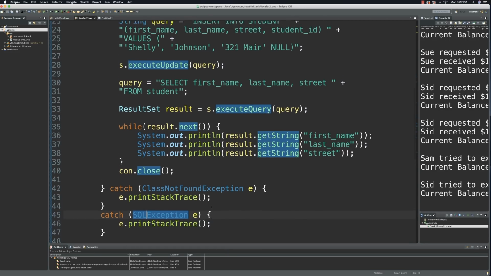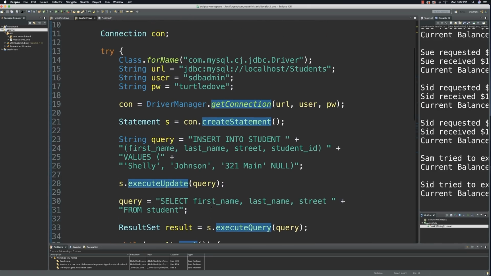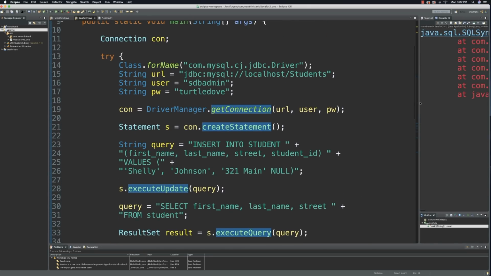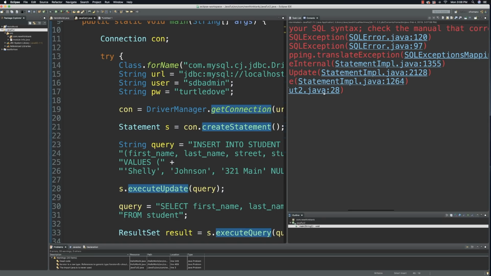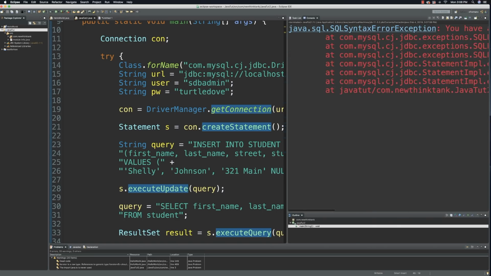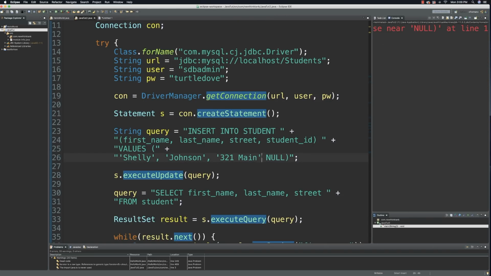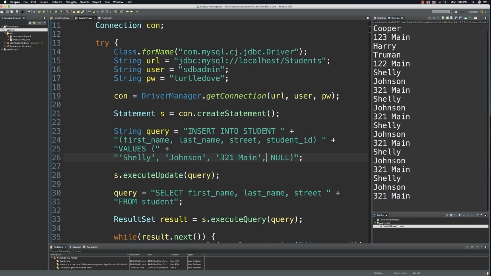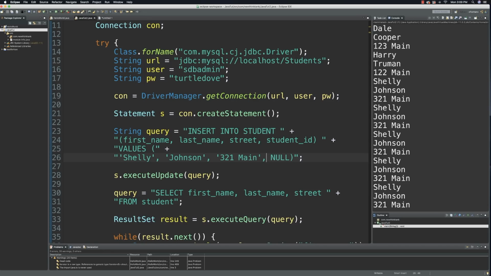And I think everything there looks like it's working really well. Let's run it and see if it works. Oops, got an error. What's the error? It says on line 28 is where I have my problem. And I see where the error is. I forgot to put a comma right there. So let's save that, try it again. And it worked. I accidentally hit Shelley Johnson multiple times. That's why there's multiple Shelley Johnsons.